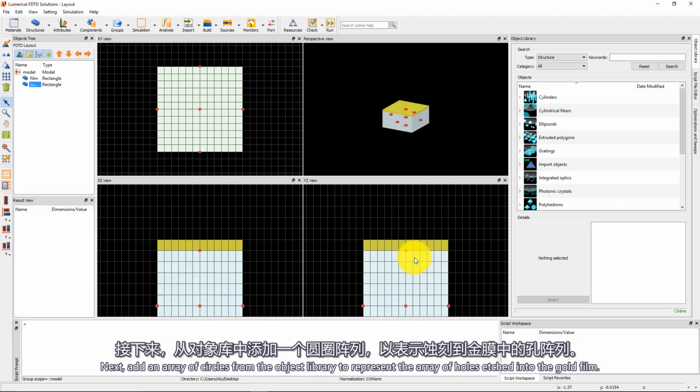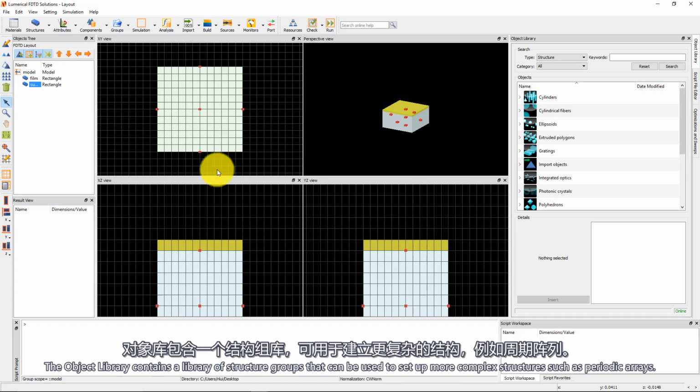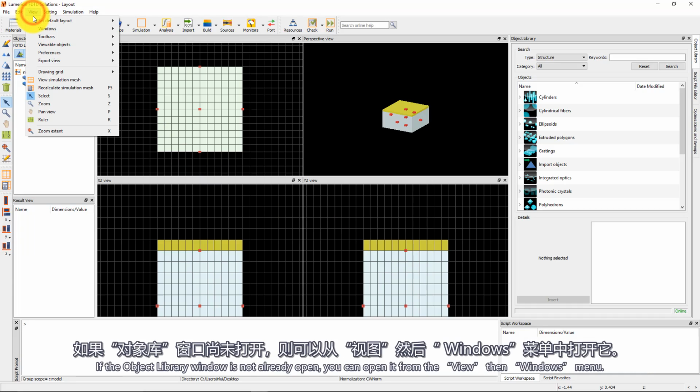Next, add an array of circles from the object library to represent the array of holes etched in the gold film. The object library contains a library of structure groups that can be used to set up more complex structures such as periodic arrays. If the object library window is not already open, you can open it from the View, then Windows menu.